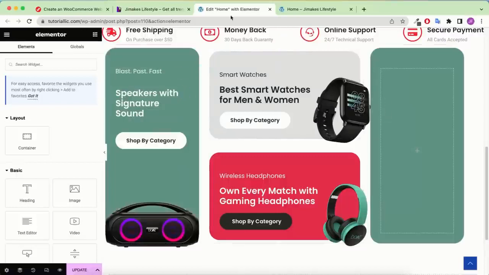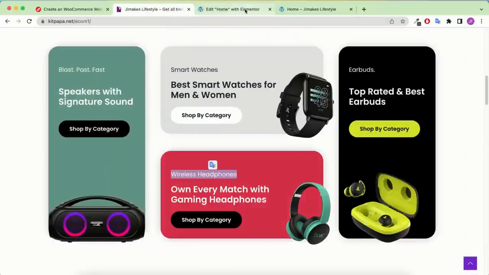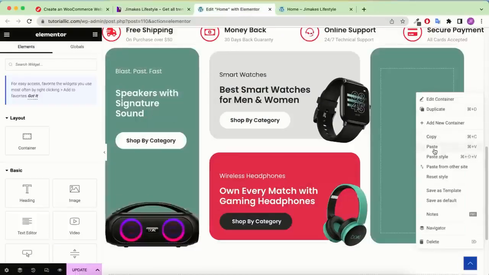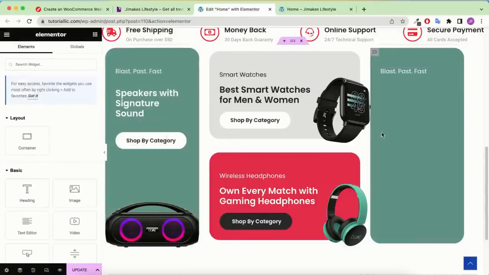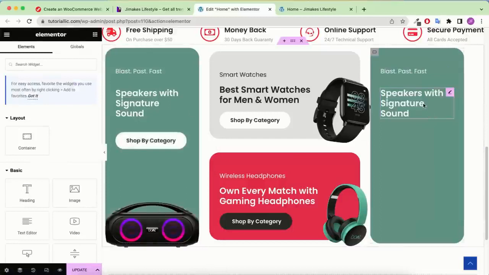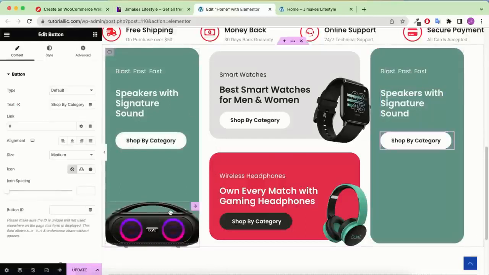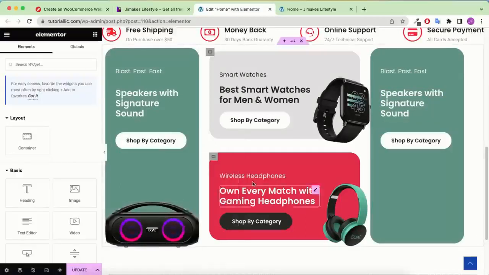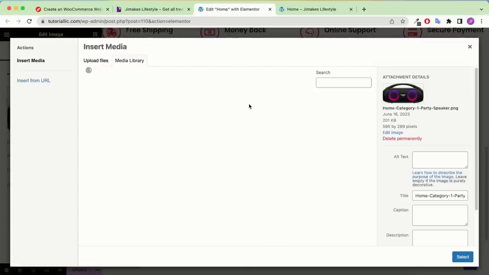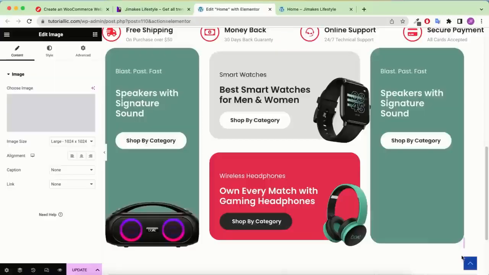And now we need to copy and paste this content also. So let's copy and paste this content. And also let's copy and paste this, and copy this button and paste it. And also I'm going to copy this image and paste it here. As you can see, we automatically get the same image, but we need to change it. Let's change it to something like this one.